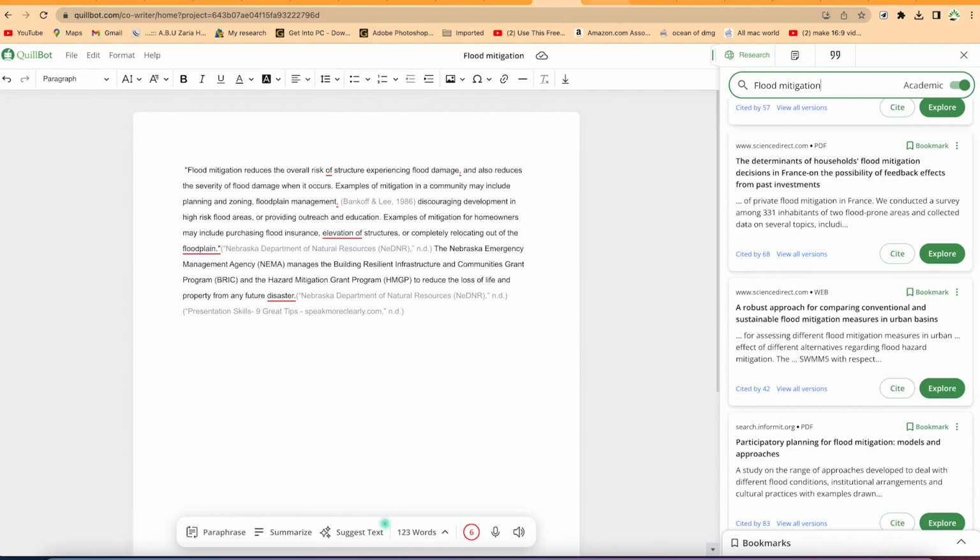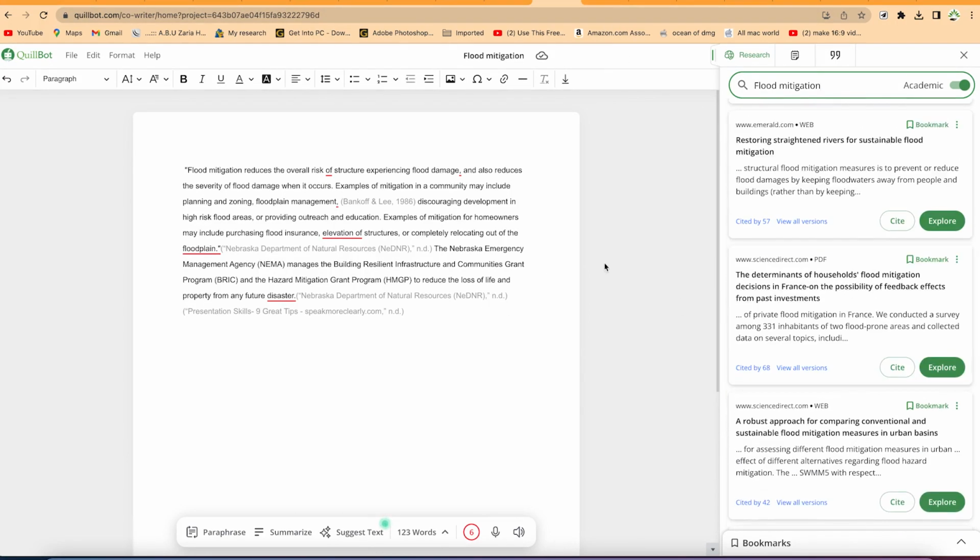So ladies and gentlemen, I think that does it for this tutorial, how to use the co-writer in Quillbot as an avenue for you to conduct effective research and to do all sorts of writing, and insert documents and do all-in-one things within a particular document.